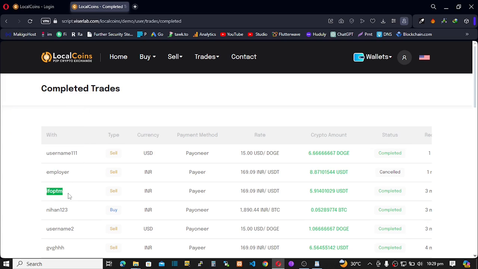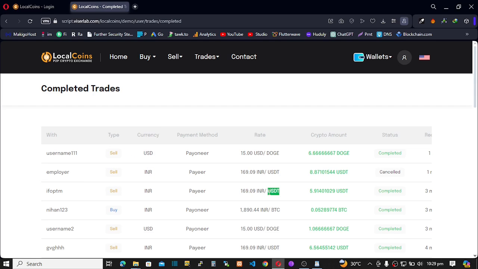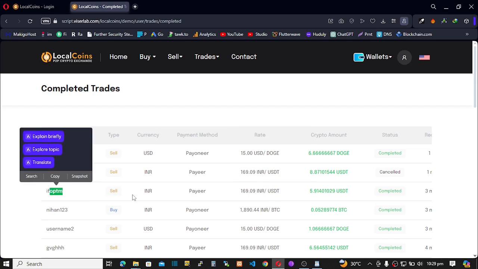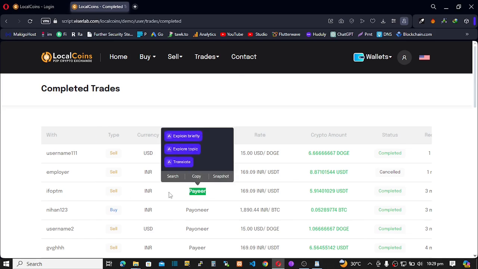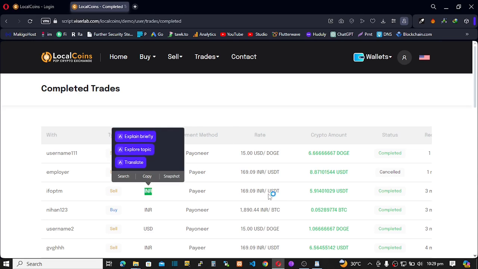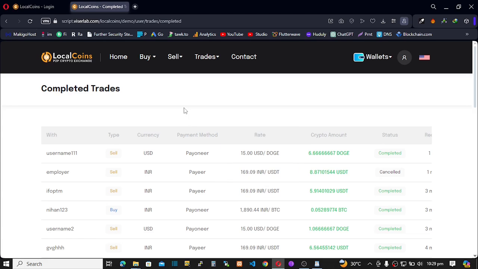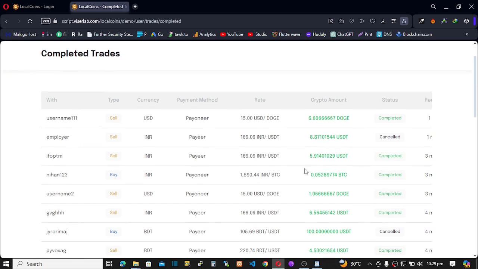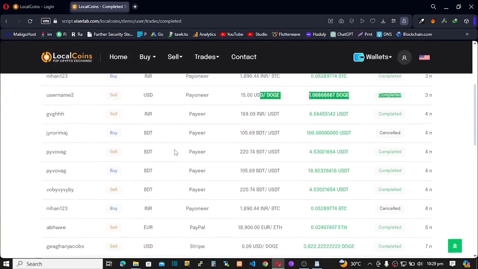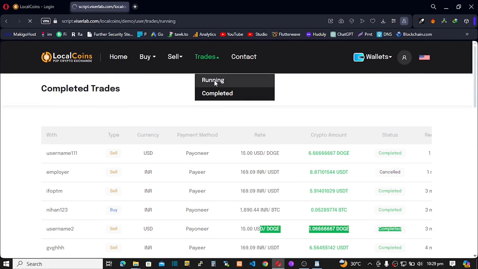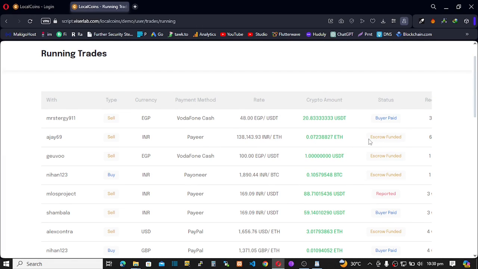This user, you sold this coin to this user, and the payment method was this currency, Indian rupee. The rates are set by your users, who will be setting their own rates. Then it was completed or cancelled. On top, they can see their running trades, and all these are running trades. You can see the escrow system.